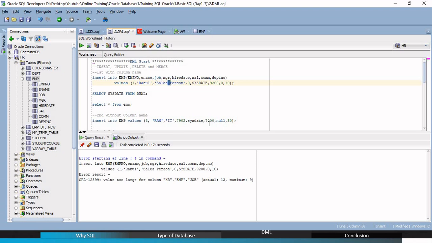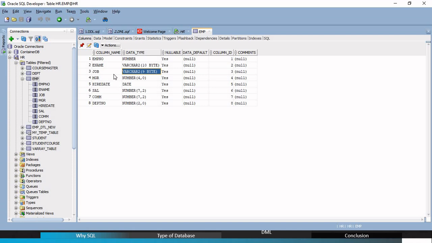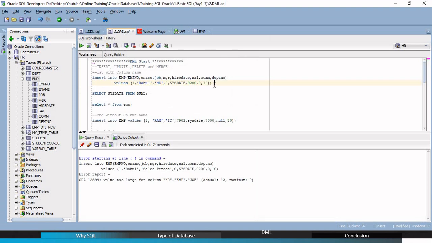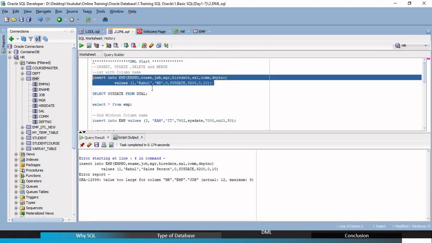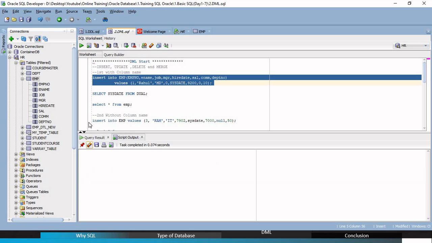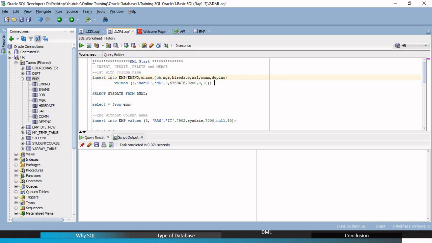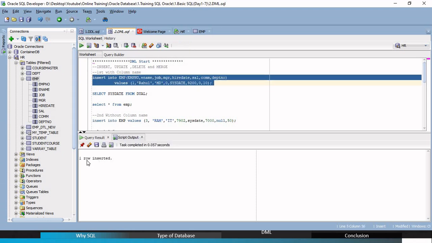So we will make it shorter. We will say that he is an MD, because of the length. That's why length is very important when we declare the table. Make sure we know how much data, what length of data, will come into this table. Now one row is inserted. Now we select that and execute, and one row is inserted.